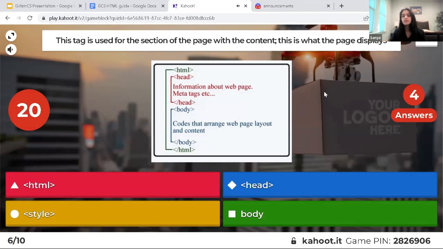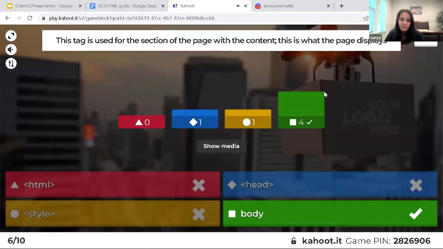So which section of your page has the actual content? Okay, let's see if you guys got it. Let's see, head and style. So head was the answer to the previous question. Again, the body contains the actual content of your page. So the actual information you want to display on the page would go in the body section.